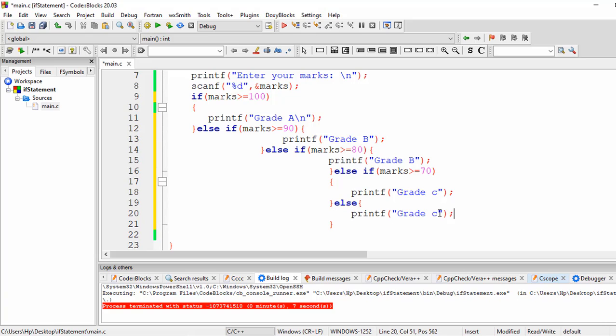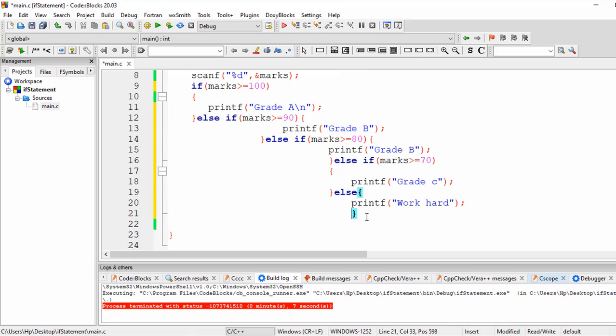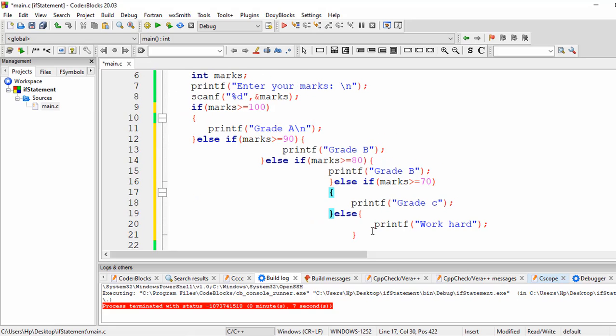So I will write here, you are not qualified. Or I will write here, work hard. But remember, in the last statement, I have used only else. In the rest of the statements, I have used else if, else if, else if, because these are multiple conditions and the last is the remaining condition. That is why I am using else at last.